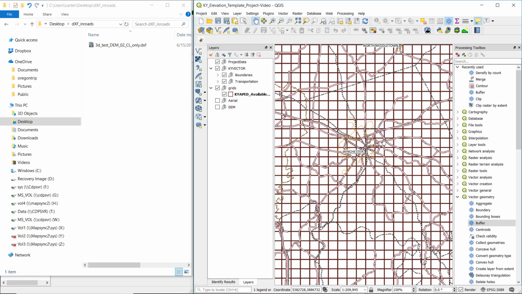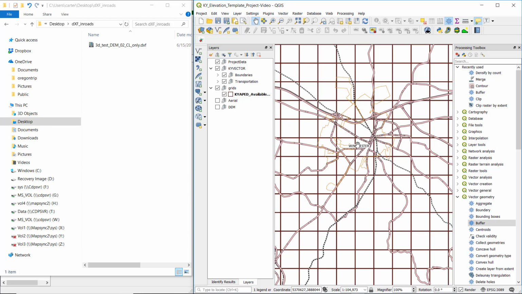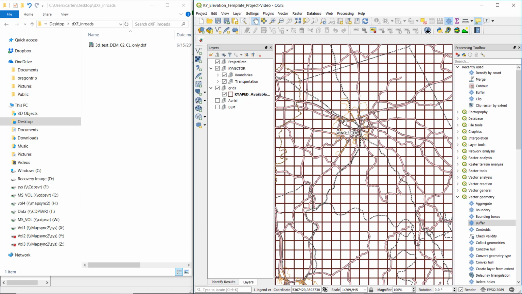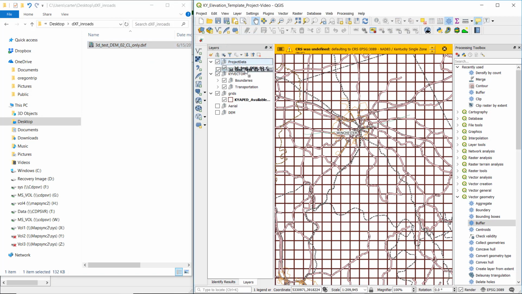So here on the right, we have our QGIS Kentucky template project that's based on the KY vector data. And then here on the left, we have an export file from InRoads. It's a DXF file of the center line, and we're just going to drag and drop that over into our project, kind of move that around to get it where we want it to be.